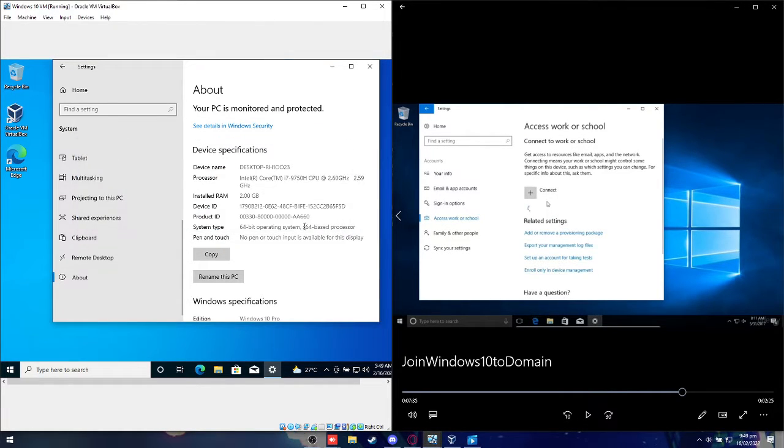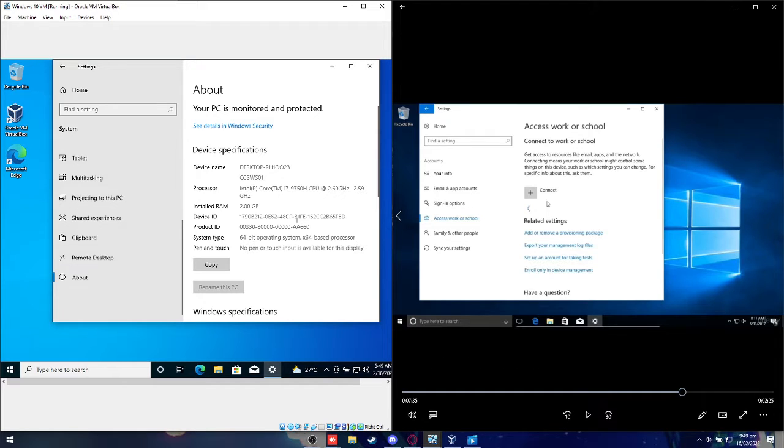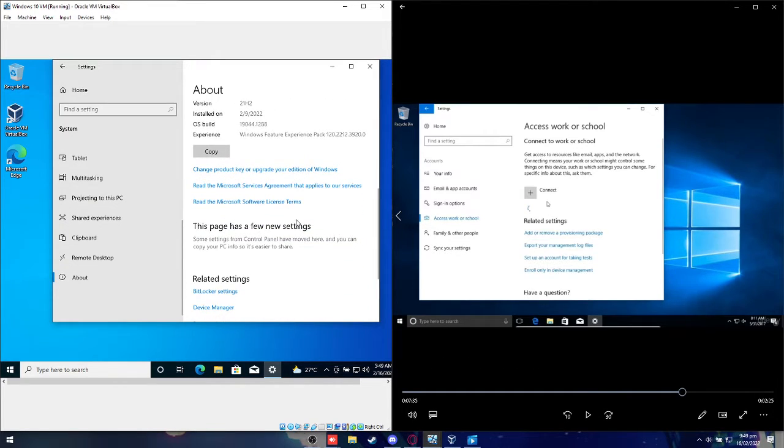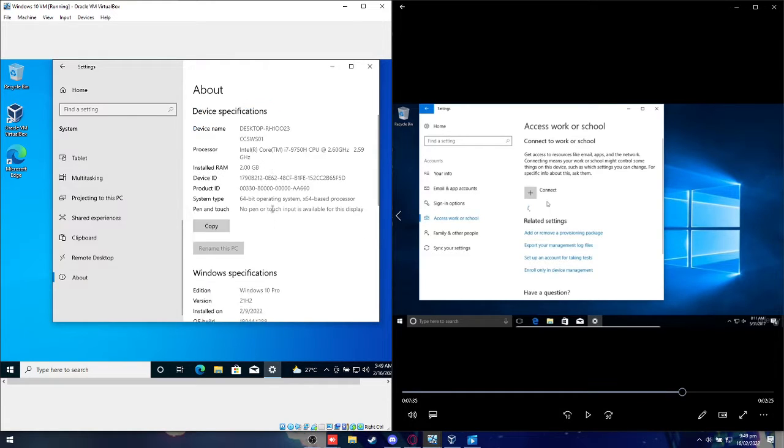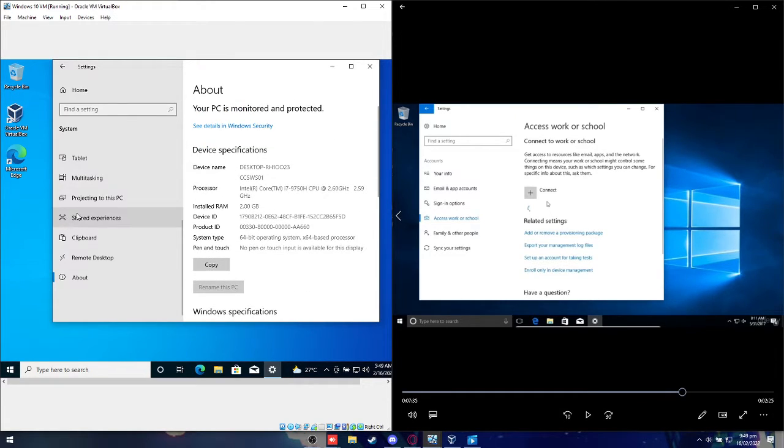Yeah, restart later. And then connect to work or school, this is where we access work or school access. What now?